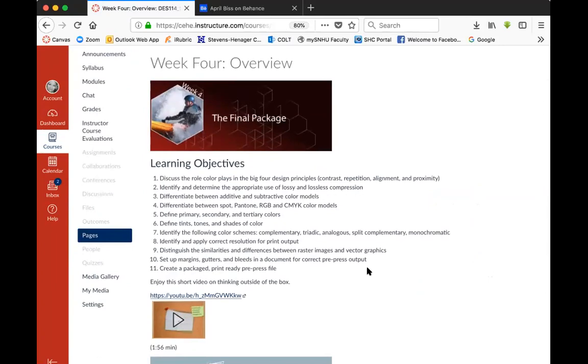So you're going to discuss the role color plays in the Big 4 design principles. Identify and determine the appropriate use of lossy and lossless compression. So if you're unsure about that, that's kind of what we're going to be discussing this week. So we'll definitely get some new information there. Differentiate between additive and subtractive color models. Differentiate between spot, Pantone, RGB, and CMYK color models. We kind of talked about that before.